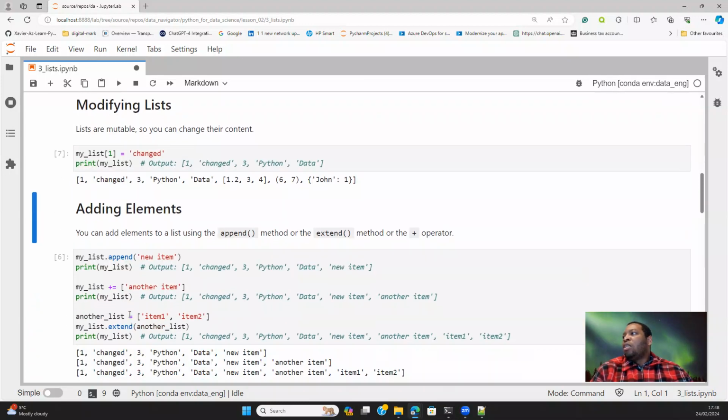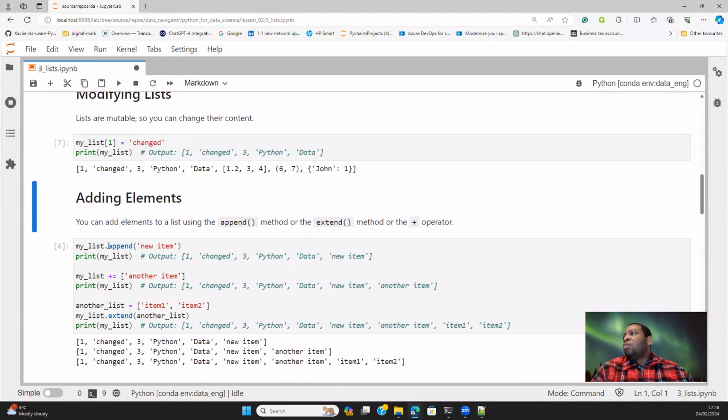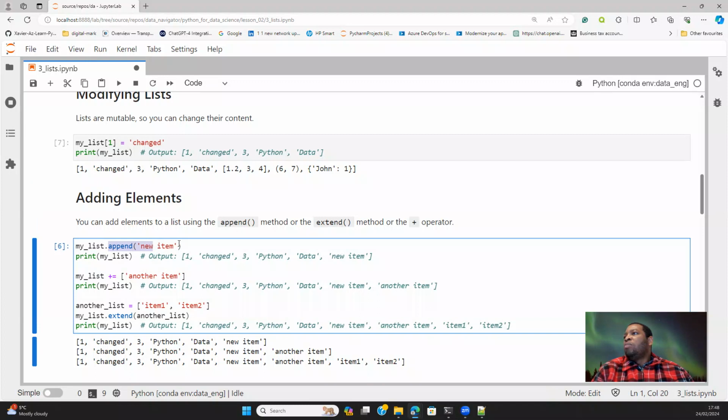And then how can you add elements? You can use the append method to add an element into a list. When you use the append method, the new element goes to be the last. And also you can use this plus another item.